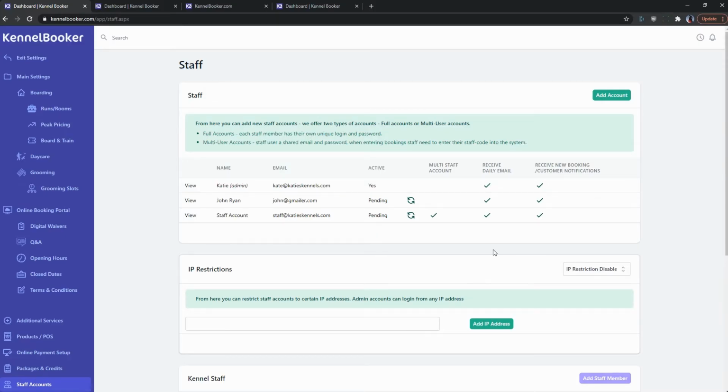IP-based security restrictions. On this page, if your business has a static IP address that does not change when your router is rebooted, you can enter this IP address into the system. This will stop any staff members who are off-site from accessing the system while not in work. You can add multiple IP addresses to the system if required.